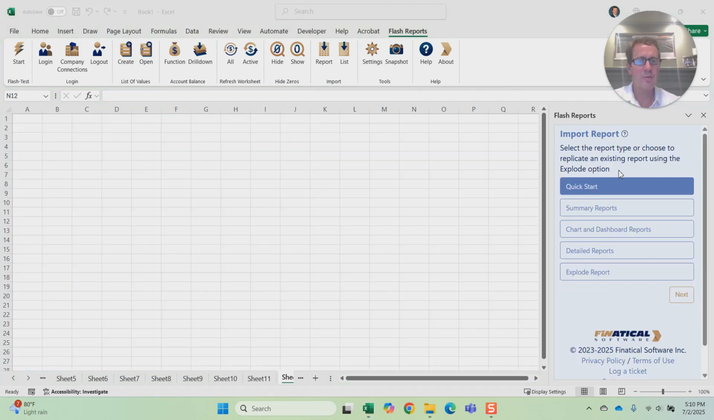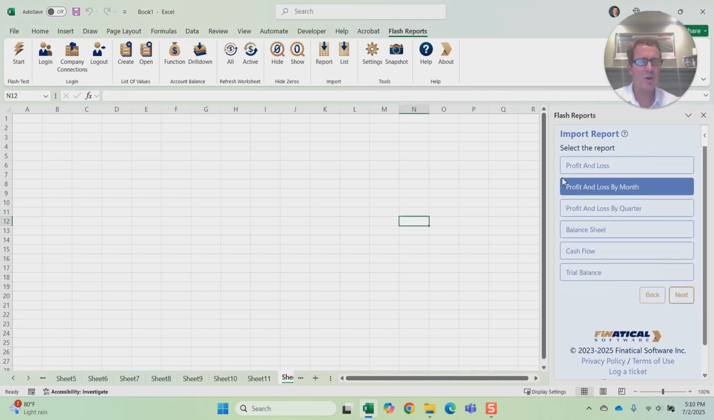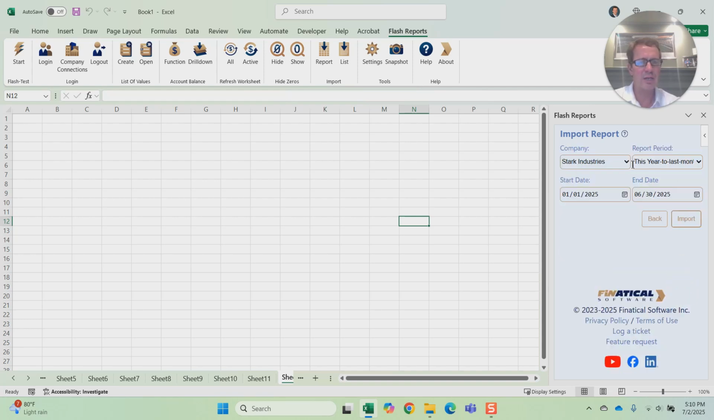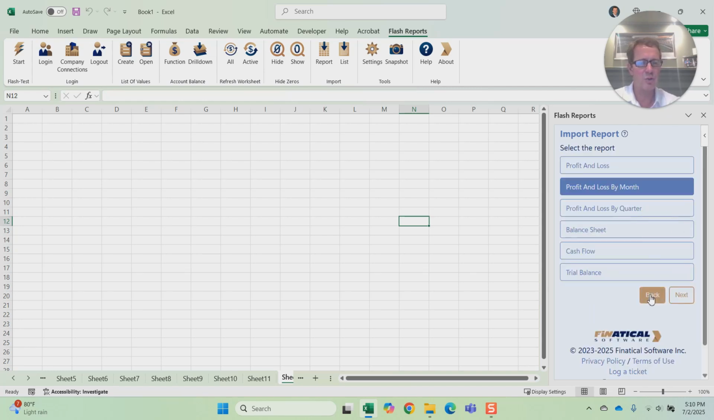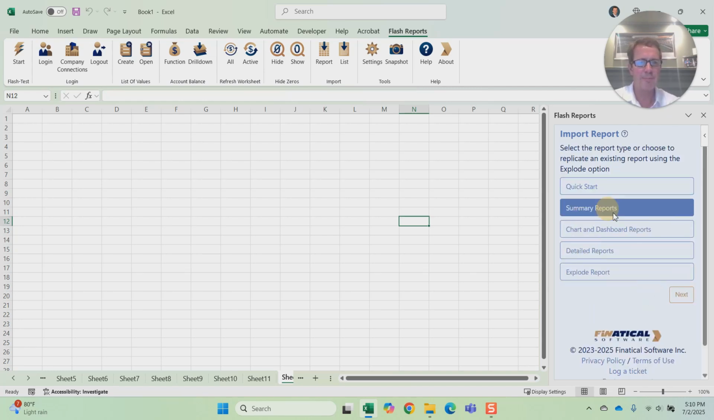So as you explore Flash reports, just step through the menu parts over here and have a look at which reports you would like to run. Then you just essentially follow the remainder of the wizard. You select your company, whatever period you want, and then you just select execute, or import.